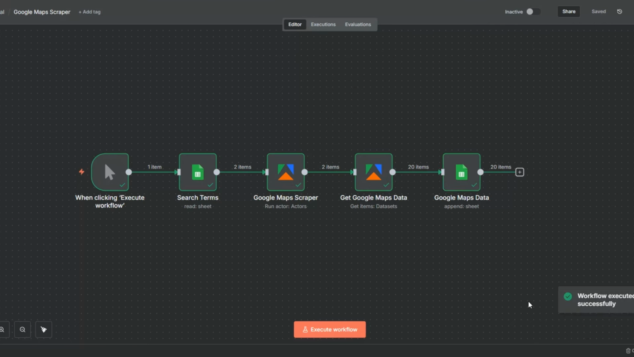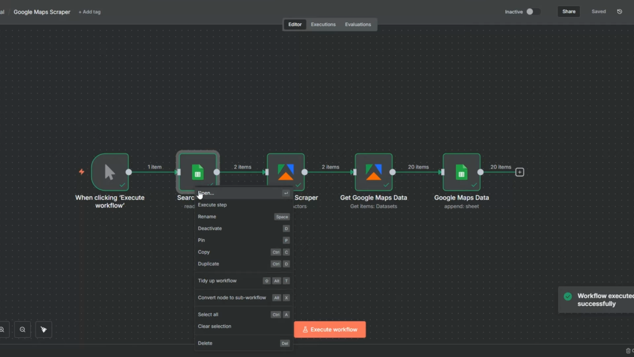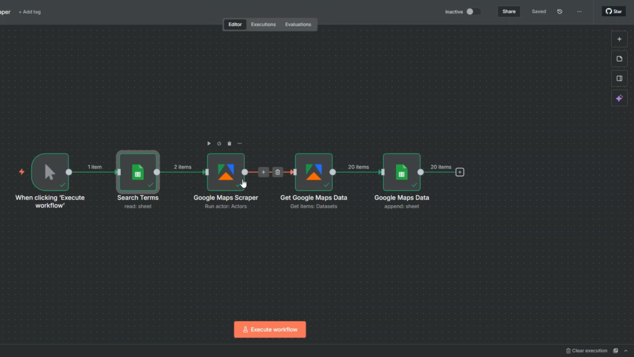Here you can see that our workflow was executed successfully. Here we got our search terms over here, which were lawyers and accountants. And then for each search term, we scraped 10 leads. Then we got the location over here. Then using the data, we scraped the leads over here and got the leads over here. Then with the leads, we added them to our spreadsheet over here.